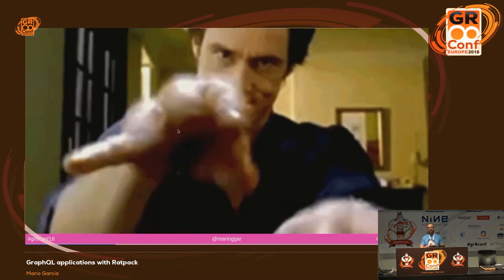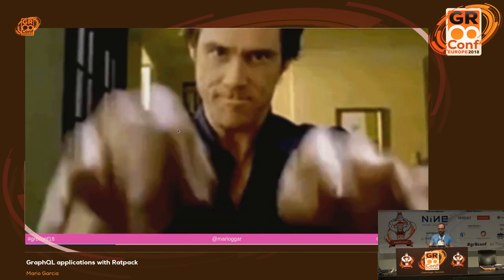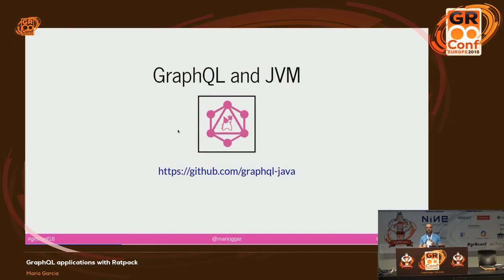Okay, so enough theory for now. But before showing you some code, I would like to tell you that the most important library for GraphQL in the JVM world is GraphQL Java. Most of the libraries that try to make it easier to use GraphQL in the JVM world are based on this library. So check it out, there are a lot of people contributing to this project, and it's always updated to the latest specification. So it's worth taking a look.